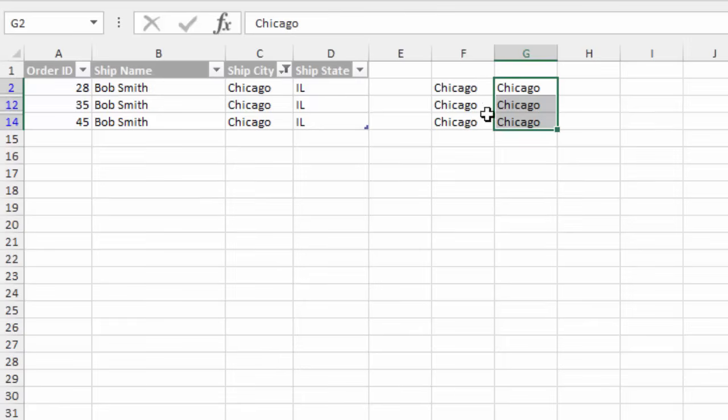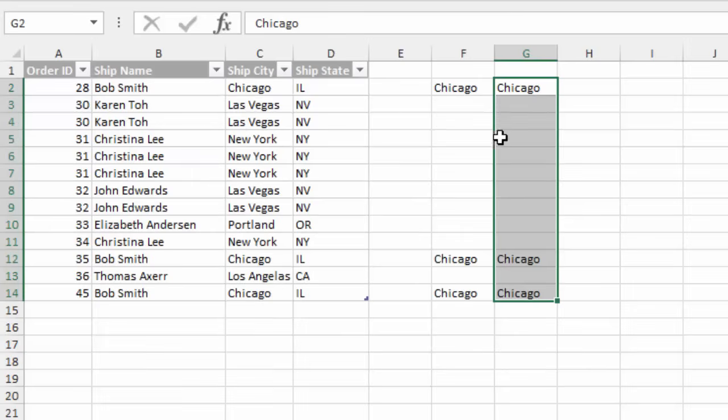And what it does is it takes each of the visible cells in the copy range, and pastes them to the visible cells in the paste range that we defined. So now if I clear this filter, you can see that it's copied and pasted only to the visible cells that we had selected there.